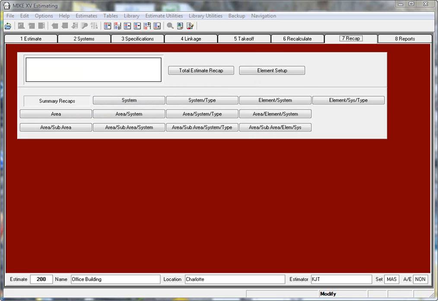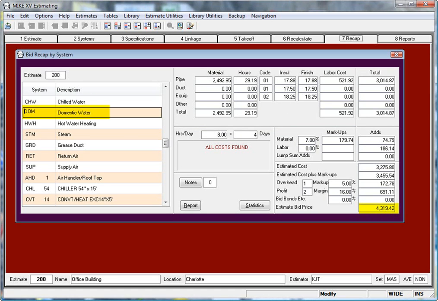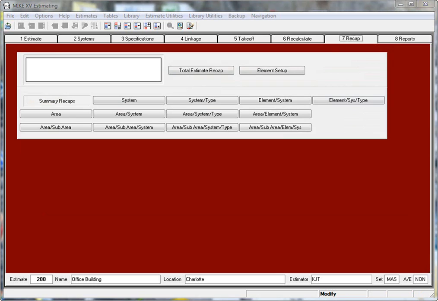If you need a more detailed bid recap, let's say a bid recap by system, we would use this button. The bid price for chilled water is $7,970. Domestic water is $4,319. Hot water heating is $5,673. Notice that all I did was click this button. Once you've got your estimate entered into Mike, it really is that simple to get a breakdown by whatever you need.